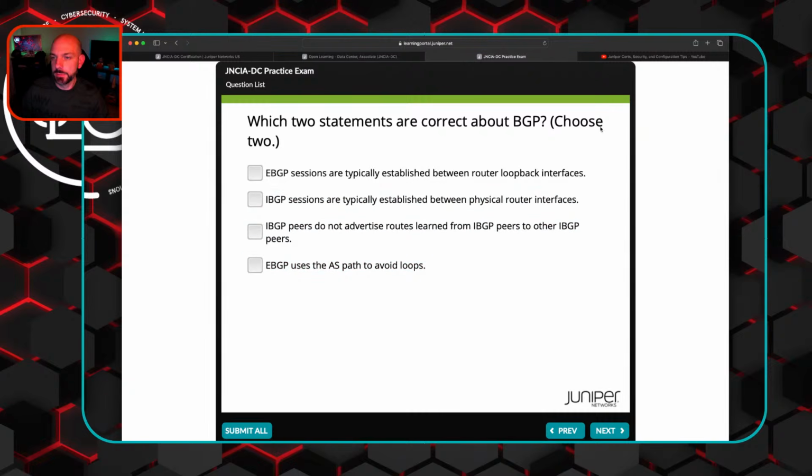Which two statements are correct about BGP? Let's see. eBGP sessions are typically established between router loopback interfaces. Seems reasonable. iBGP sessions are typically established between physical router interfaces. I'm going to say no. Normally, BGP in general, you're going to be using router loopback interfaces. iBGP peers do not advertise routes learned from iBGP peers to other iBGP peers. I like that. I like that. And eBGP uses the AS path to avoid loops.